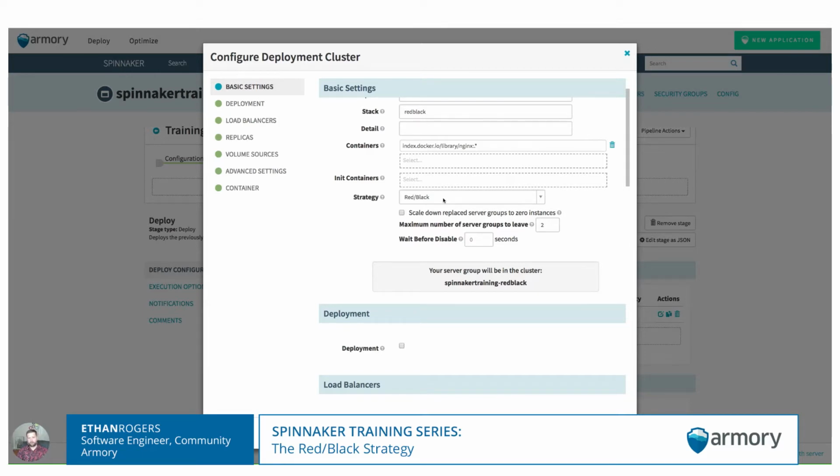Now, there are a couple options here that you may want to take into account as you decide what's best for your deployment. The first one is this checkbox to scale down replaced server groups to 0 instances. What that will do is instead of just disabling your previous server group, it will actually destroy the resources. Now, this may be cheap if your application is quick to start up, or it may be more cost effective for you to leave your instances running.